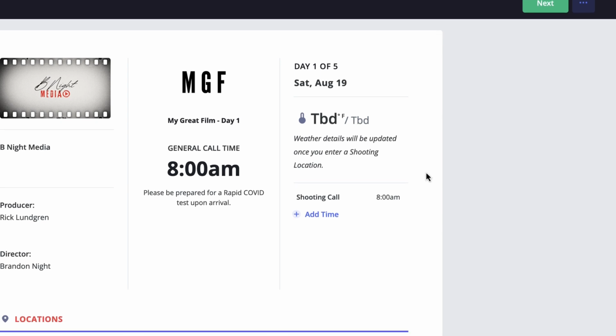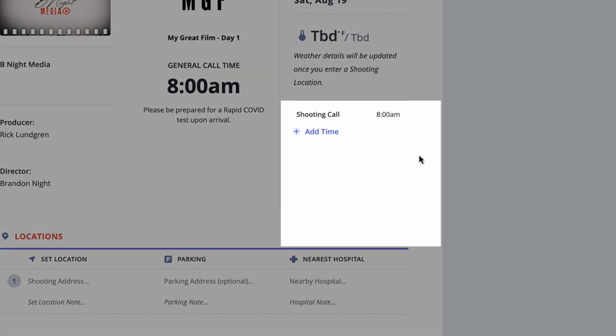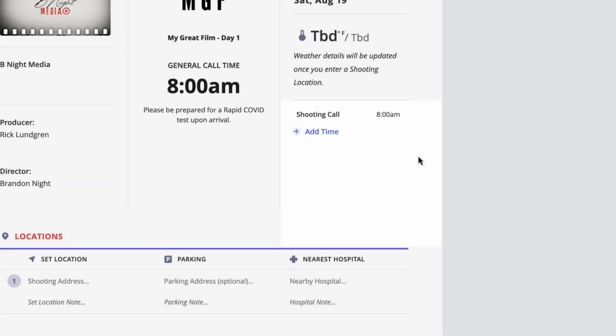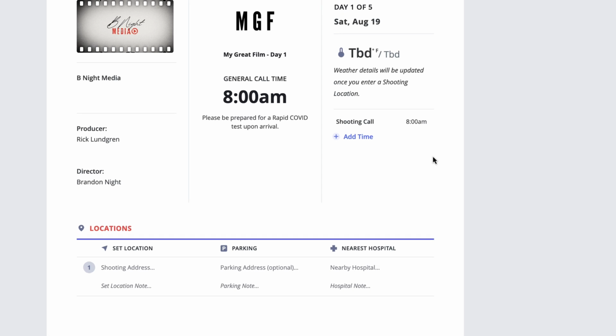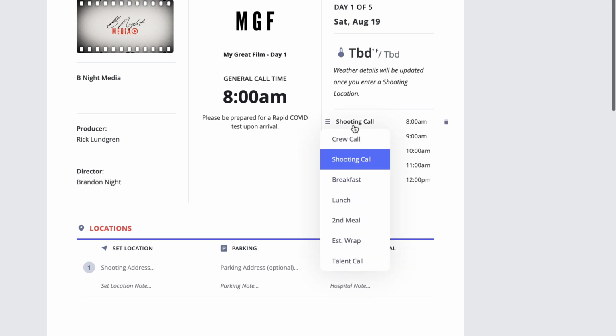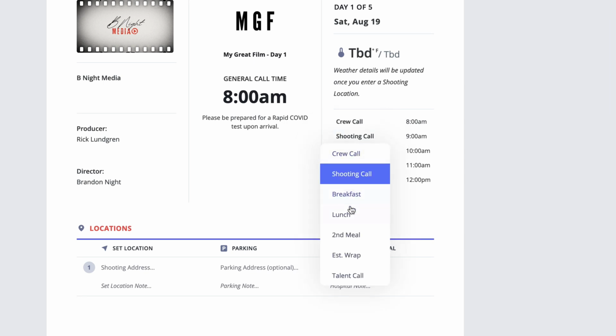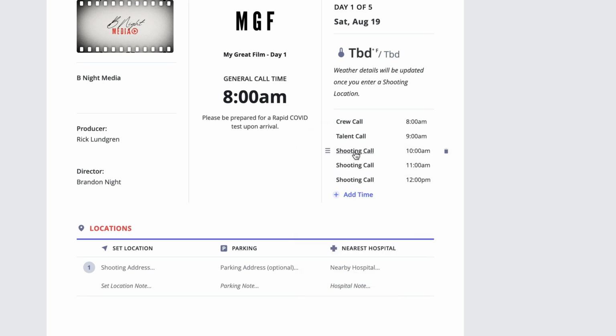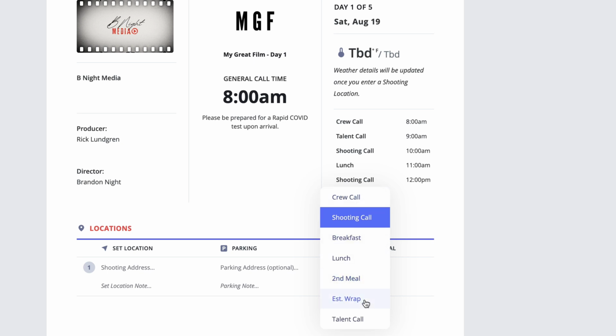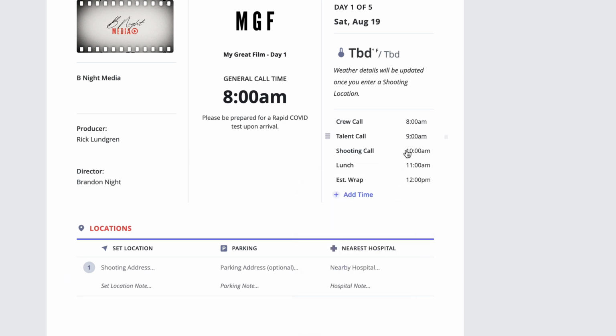So I'm going to jump down to the final section of the call sheet header, the agenda or shortened schedule. This is where you can add the major call times for the day. To add call times, click the Add Time button here. And to adjust the type, click on the name, and a drop-down menu will appear for you to choose from. I'm going to add a crew call, a talent call, a shooting call, lunch, as well as an estimated wrap. And to adjust the times, click here.